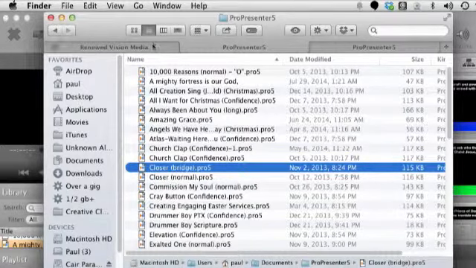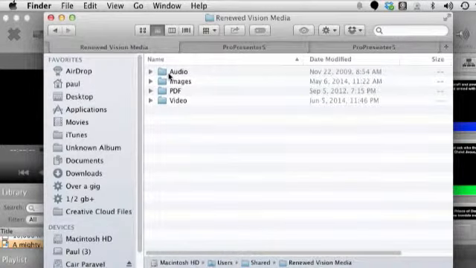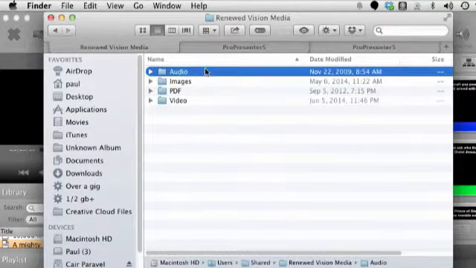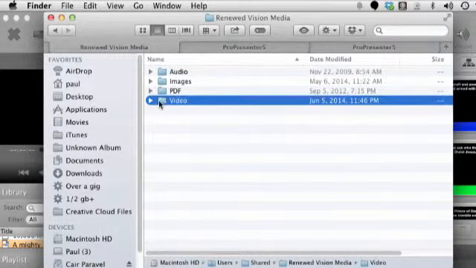But you want everyone to be able to access all of the audio clips, all the images, all the PDFs, which I haven't shown you how to use yet, but imagine that you want PDFs to show up of the songs for the musicians. That's where those would be, and then all the videos. So that's where all these are located. In fact, let me show you.